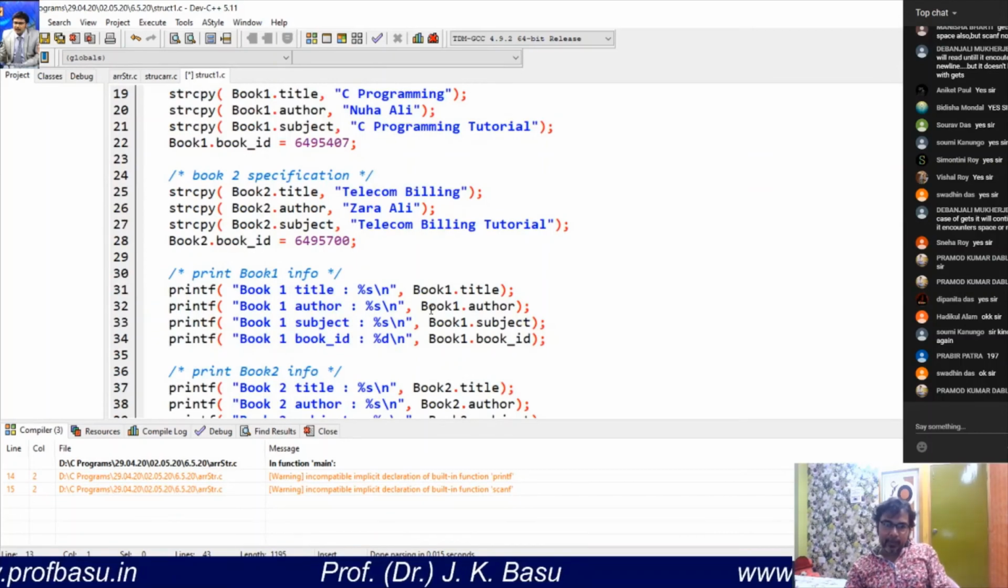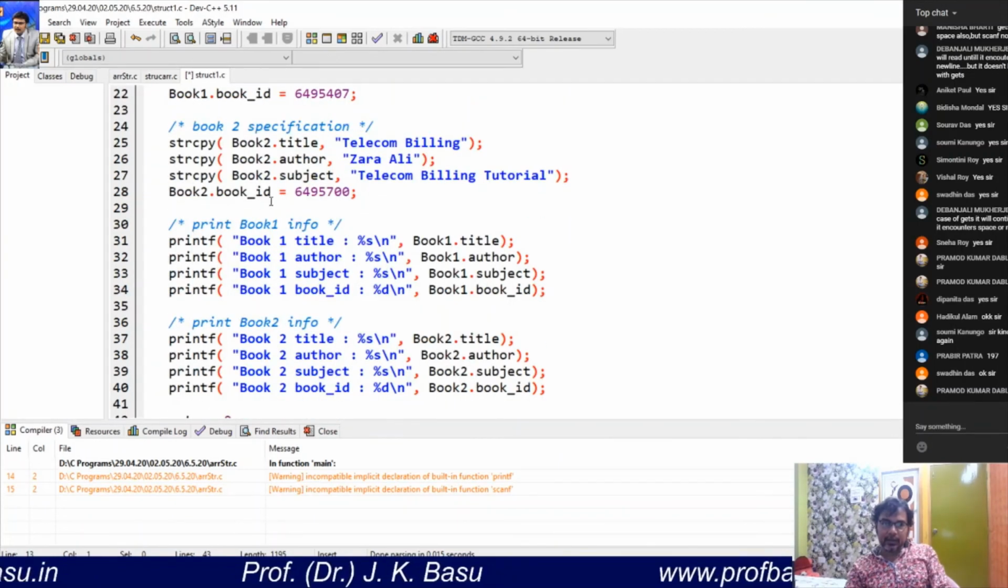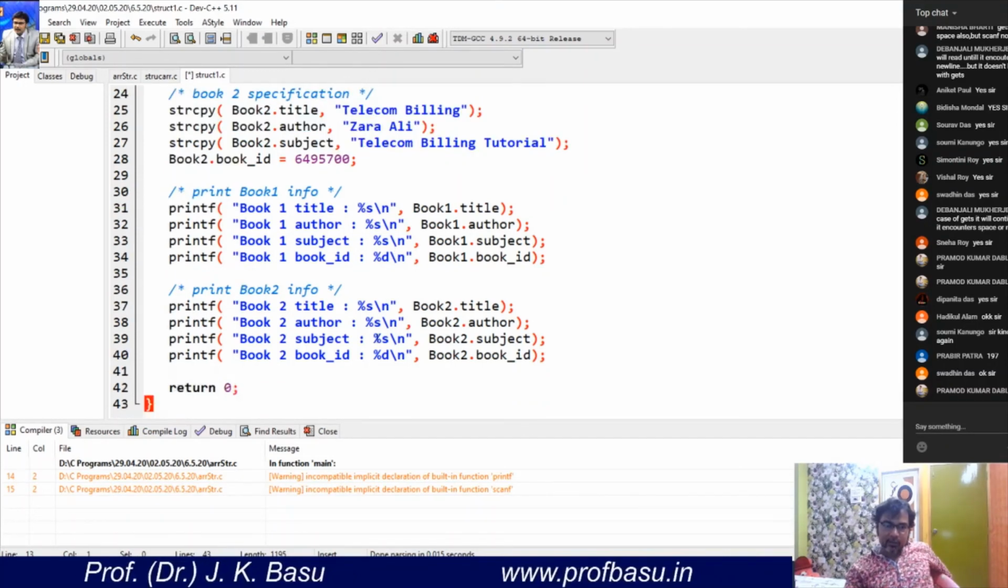So for book1 the subject and the others are printed the same way. The book ID is an integer type, so printf with %d for book ID. These are strings. The same thing we did for book2.